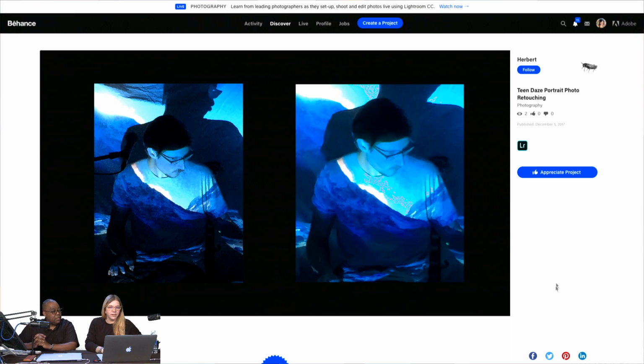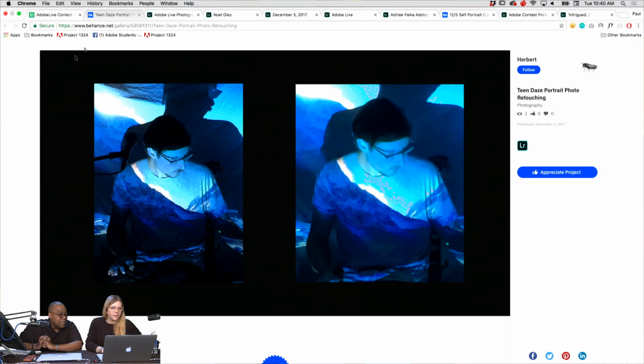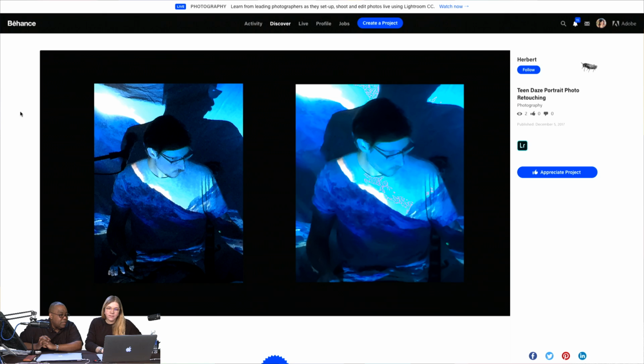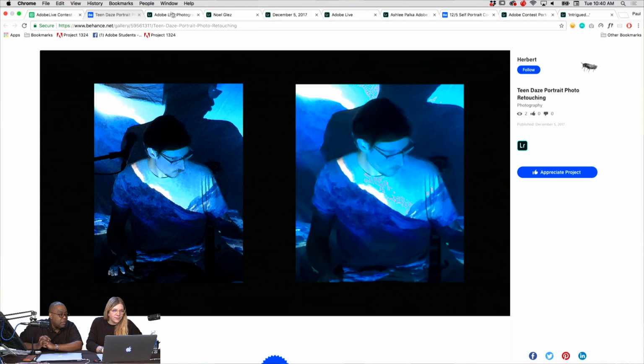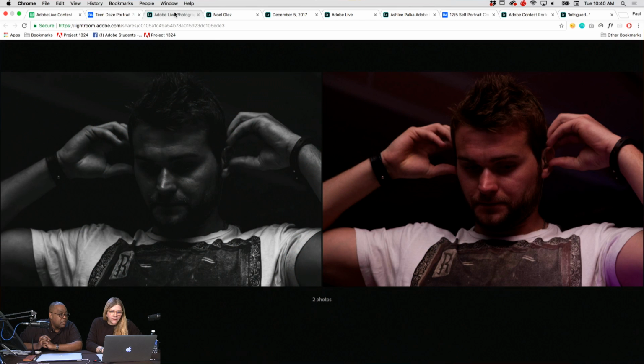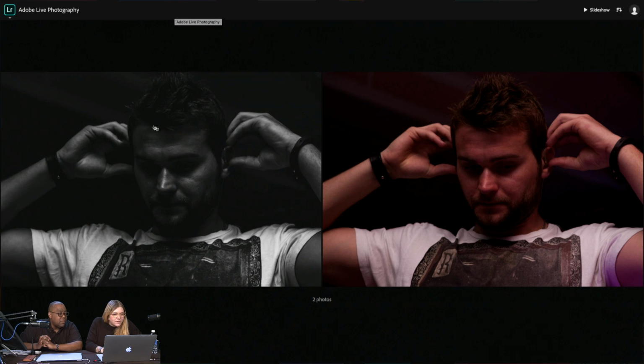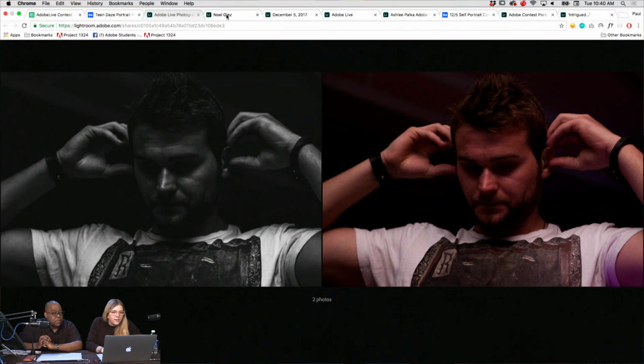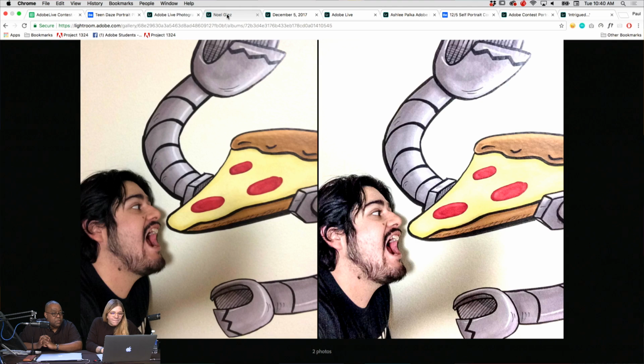So we got Herbert right here. We got Teen Days portrait photo. Okay, yeah, that's how he described it. Beautiful. So I'm assuming this is a self-portrait here. I like it. Oh, big difference there. Very nice. I like the tones there on the left. It's nice detail in the hair and stuff. Somebody knows I like pizza.